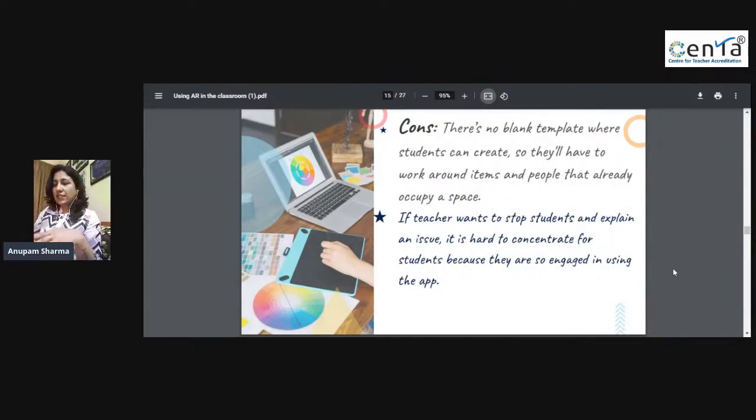The cons: if I talk about cons, there are no such disadvantages of using this app. It just creates excitement. Students play a lot of games on mobile phones, so if you give this tool to the children, they'll be more engaged and they'll be learning. The major thing that I can talk about is that there is no blank template where students can create.